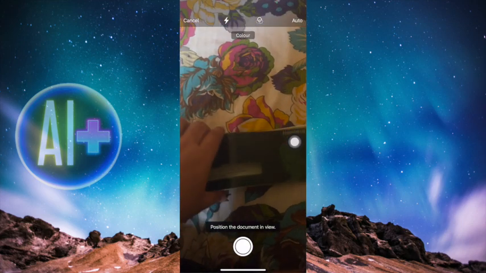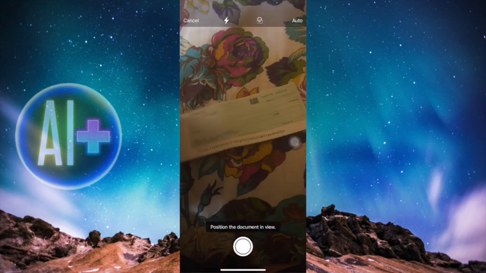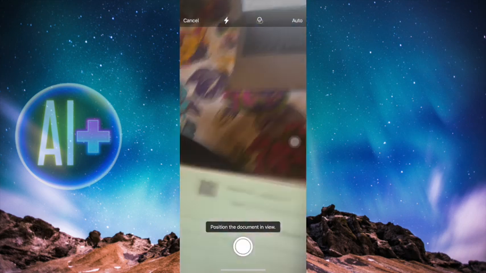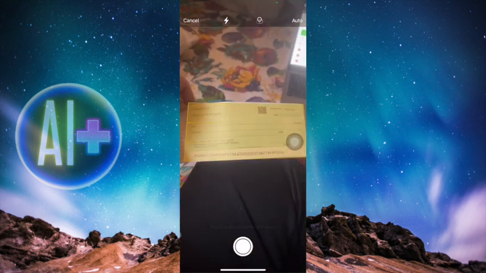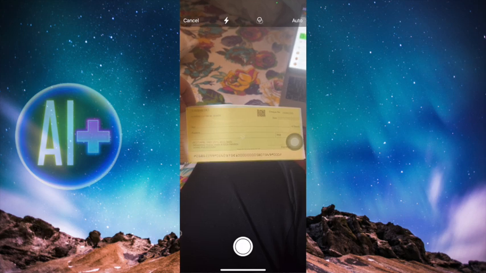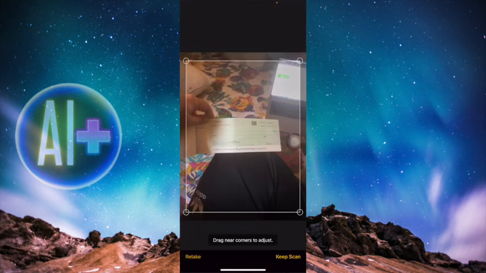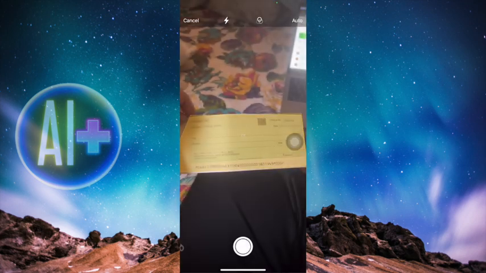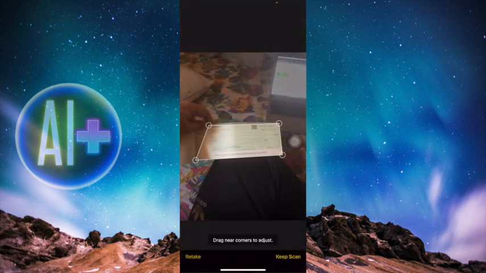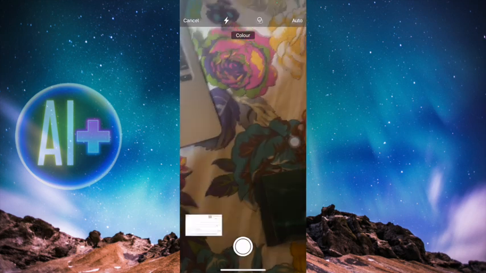So I'm going to scan this. Let's get some light here. Let me just retake it again. So here you go. We can make some adjustments right here. Okay, this looks good. And we can click on keep scan.